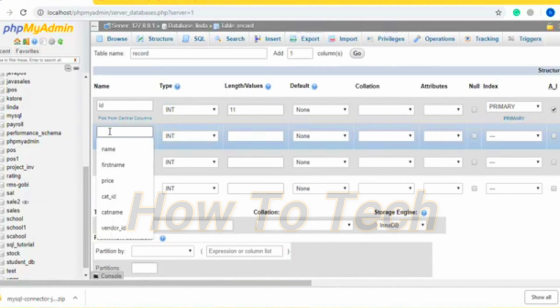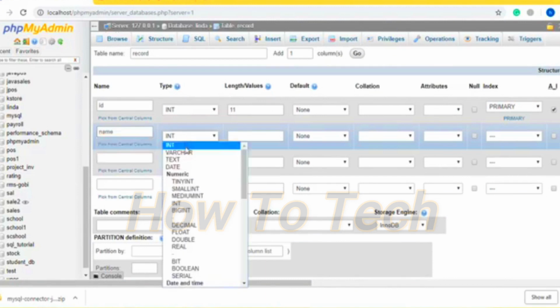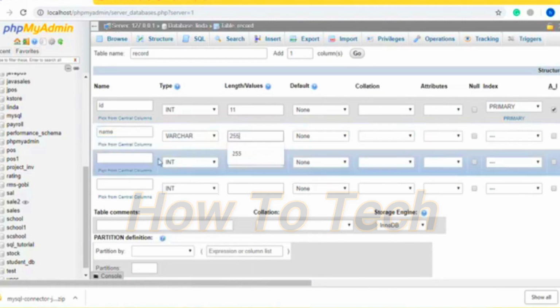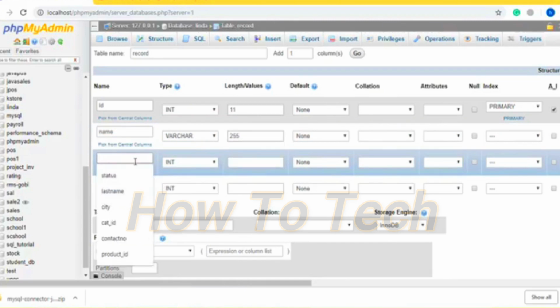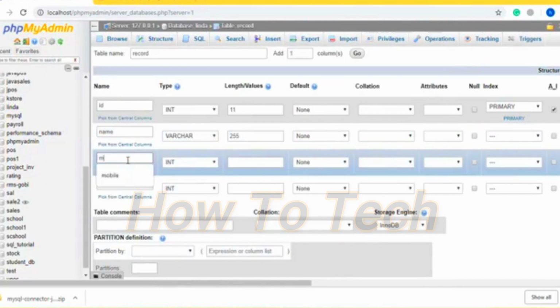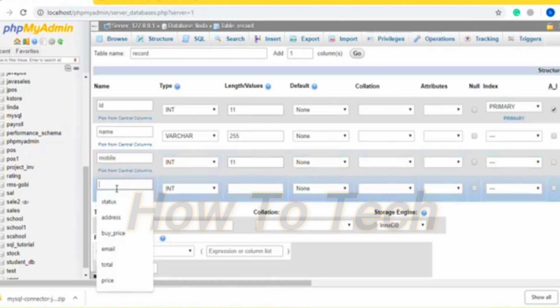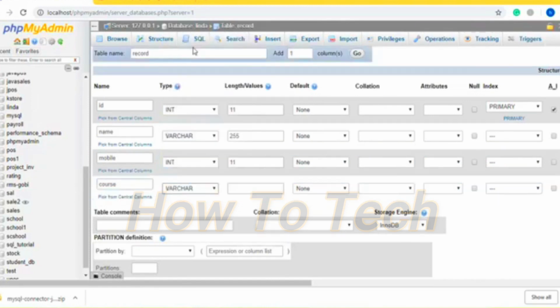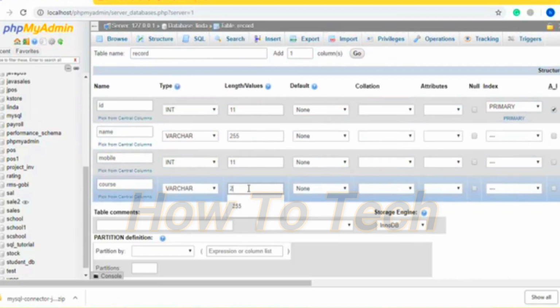After that I need a student name, so we type simply name. Select the data type as varchar, 255 characters. After that another field is mobile. This one will be integer 11. The final one will be course. Here we select varchar, 250 characters.